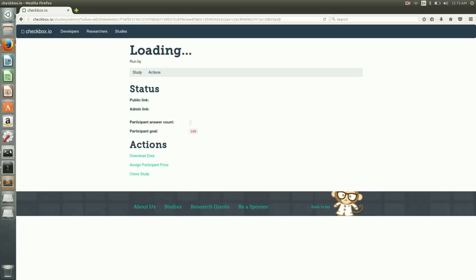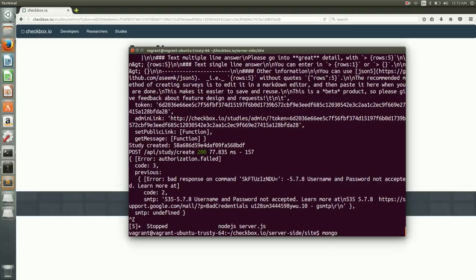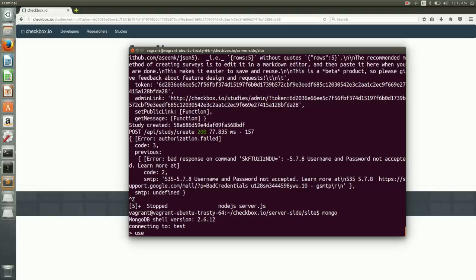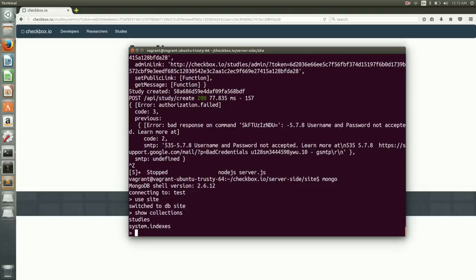Now I need to verify whether the changes have been made on my MongoDB as well. You see here that the API to create the study went successfully with a 200 response code. We can now dive into the DB and check whether this was successful. So site is the database that we are using here. I do a show collections command. The show collections command is showing me a table called studies, which means that my studies has been created.